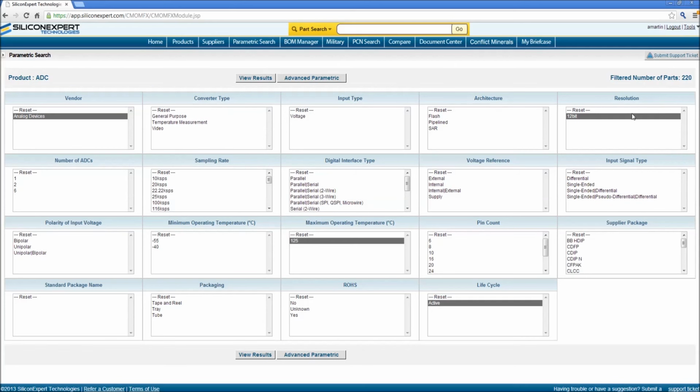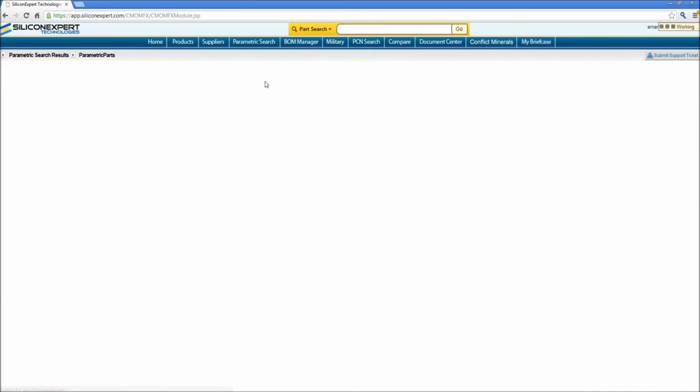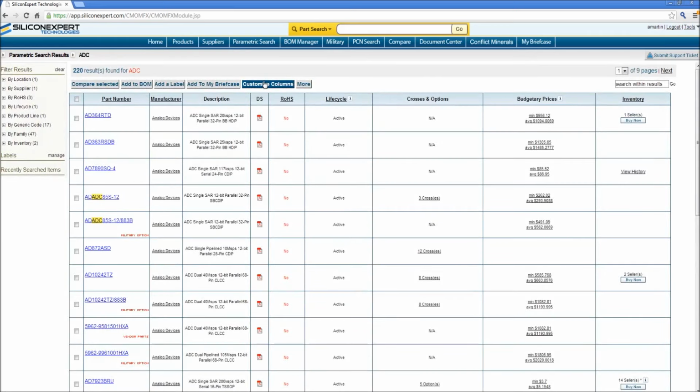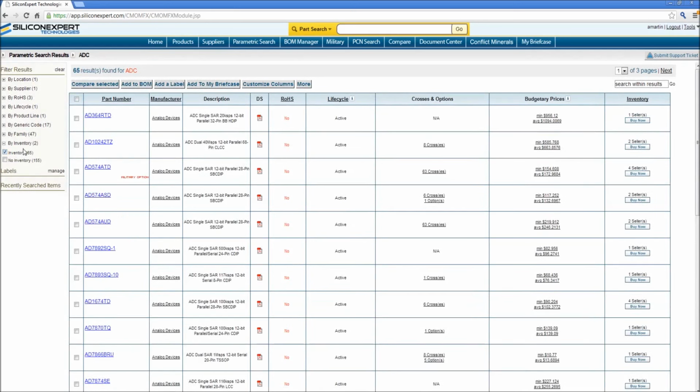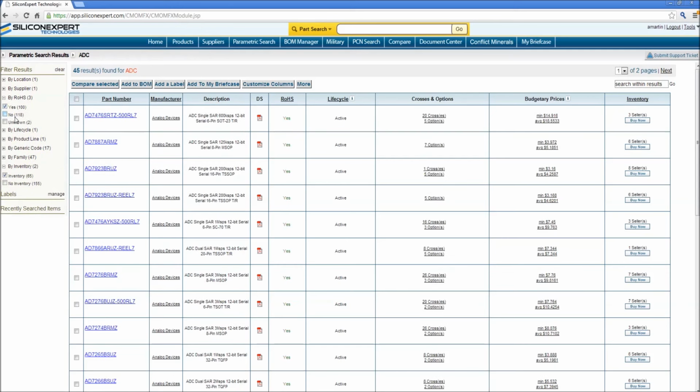That's perfect. Click View Results, and now we're brought to those 220 parts, and you can further filter down over here by whether there's inventory available from franchise distributors. We get that inventory on a daily basis, that inventory feed. You can also see whether the part is ROHS compliant. And from here you can compare up to 8 parts side by side.